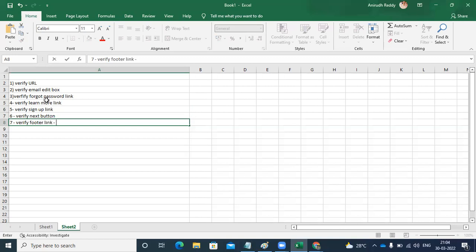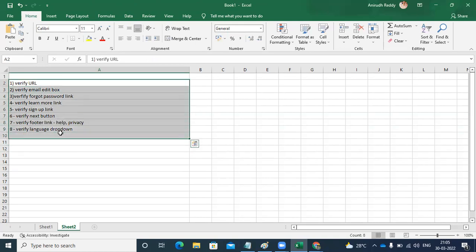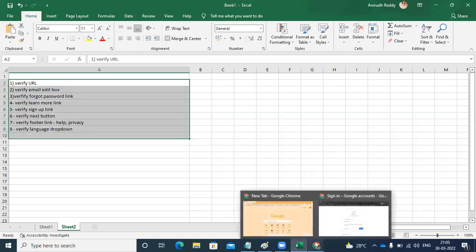ఫుటర్ లింక్స్ అంటే ఆ హెల్ప్, ప్రైవసీ, ఆ కింద ఉన్న 3 లింక్స్. అండ్ నెక్స్ట్ ఎయిత్ వన్ వెరిఫై లాంగ్వేజ్ డ్రాప్ డౌన్. మనకి ఇవన్నీ వచ్చినాయి. వీటన్నిటిని బేస్ చేసుకుని ఫస్ట్ మనం ఇట్లా రాసుకుంటాం.